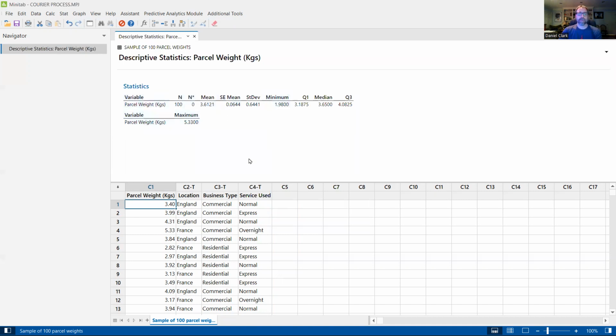And it does some analysis by default. It tells me what variable it's looking at. The N tells me how many rows of data there are. The N asterisk tells me how many blank rows there are. Minitab has calculated the mean, something called the standard error of the mean, which we'll talk about later.